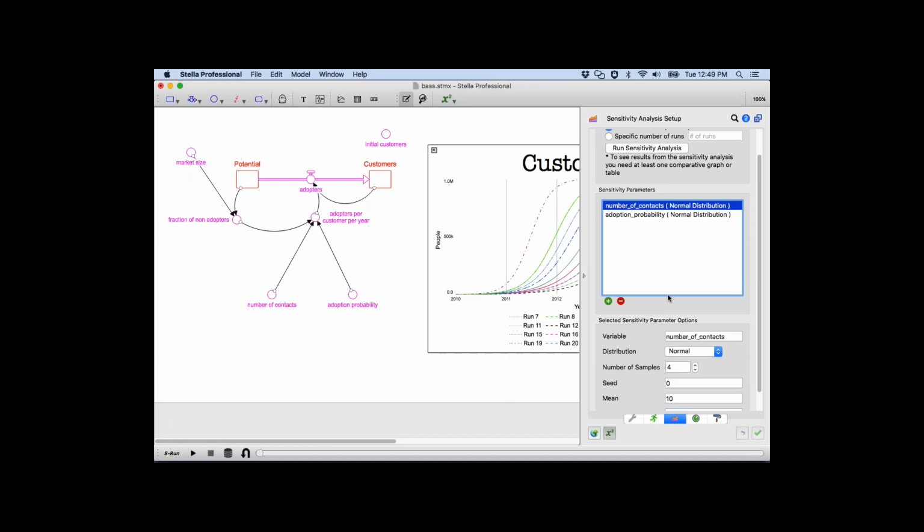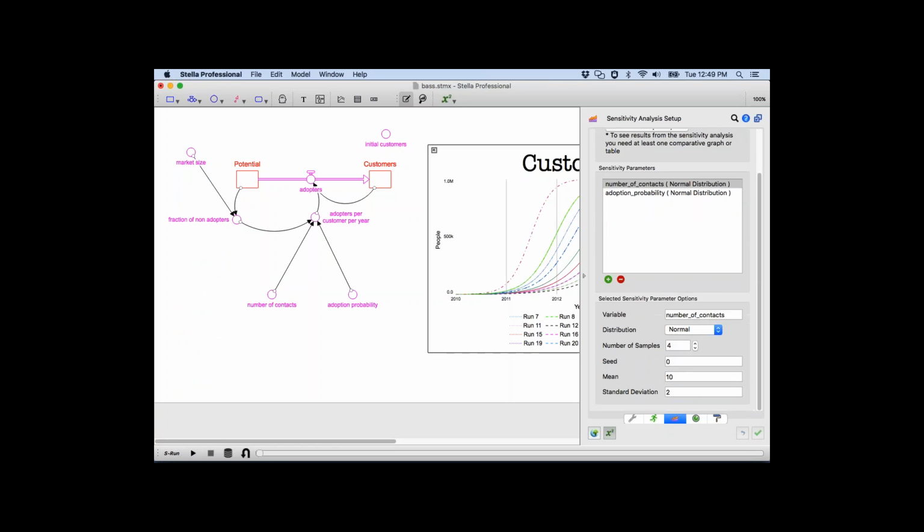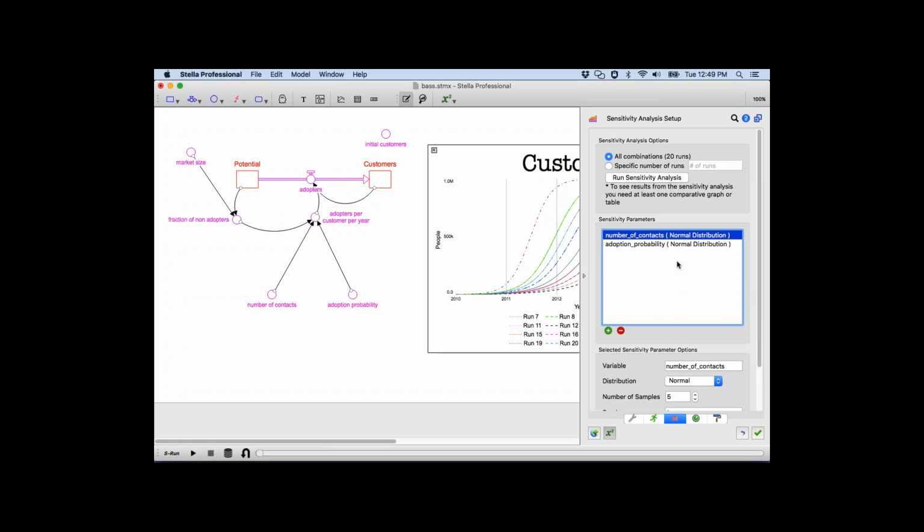If you're running 100,000 runs, because remember, everything here is multiplicative. If I've got 4 samples multiplied by 4 samples, I've got 16 runs. So if I were to, for instance, make that 5 samples, I've now got 20 runs the sensitivity analysis tool needs to run. And so we've done some experiments.